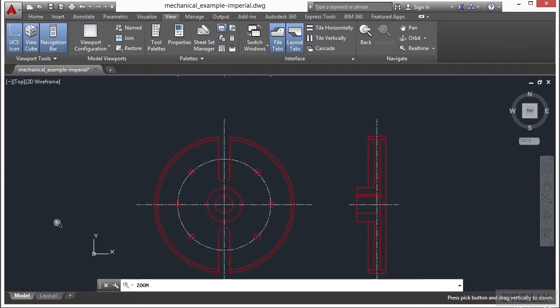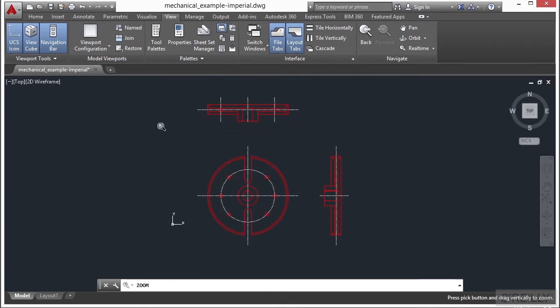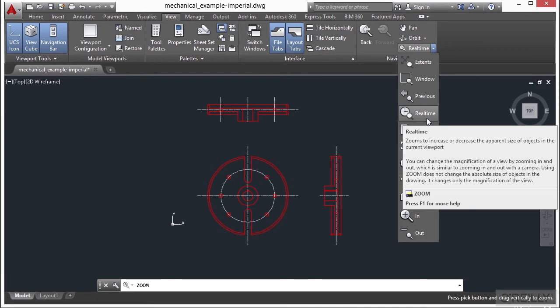As you can see, I can click anywhere, and as I move up or move down, it zooms in or out accordingly. That's real-time zoom. As I said earlier, a reason to use that is so that you can zoom in slowly, accurately, and it's very easy to see what you're zooming to. One reason not to do it is that it's very slow.